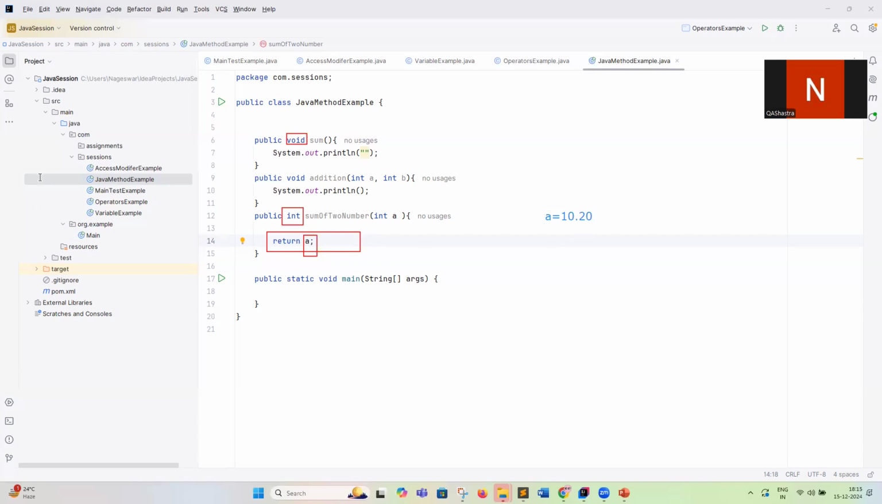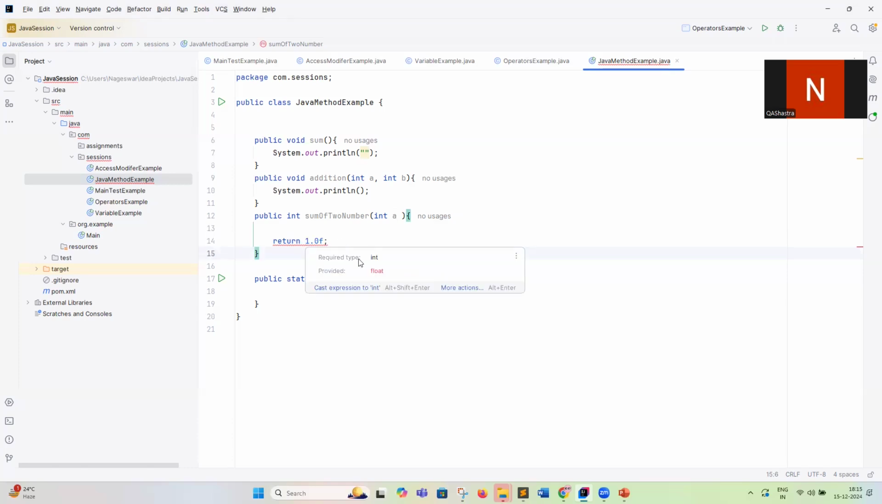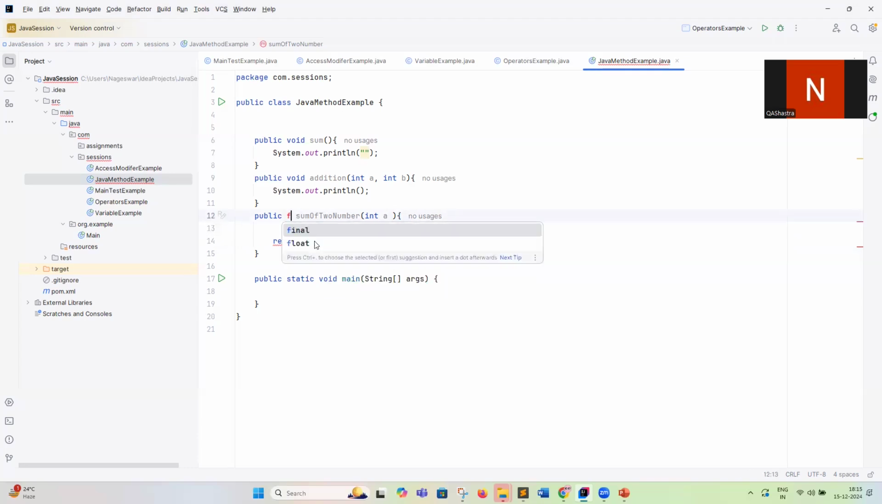Okay, so let me check this one as well. So now I will return some floating point value. You see that it is throwing the error: required type is int, and you provided a float type. It will not accept. Okay, so that is the case. Now what we need to do, if your data type is float, you have to change the method return type to float. Okay, so that is the main thing.